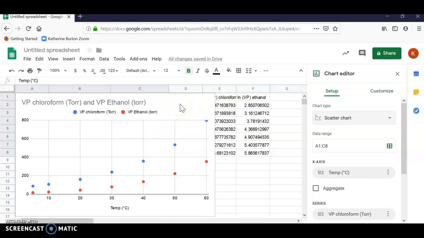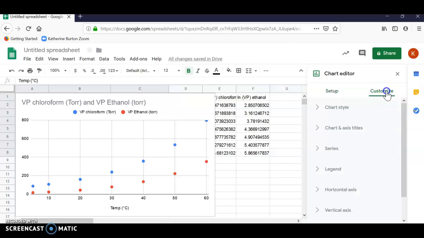Now, this doesn't have as much as I need on it, and I need to edit this. I need to add trend lines. I need to add the axis labels for the X and Y axis, and I need to fix the name of the graph itself. So I'm going to go over here to Customize.